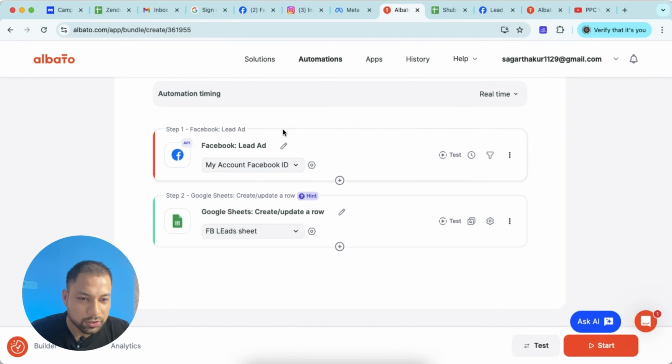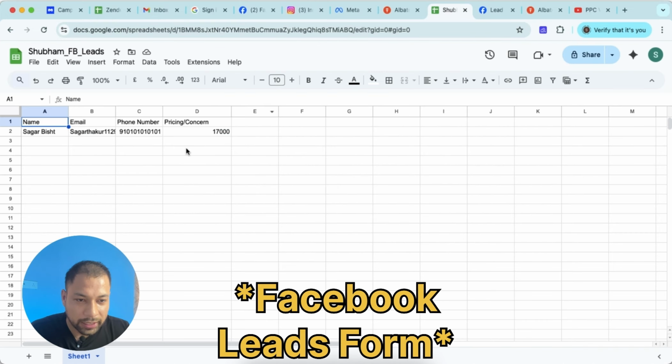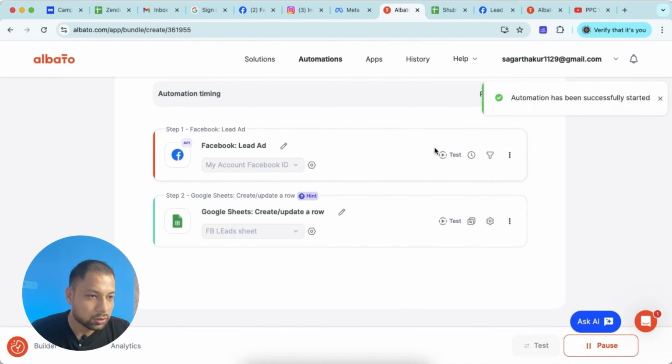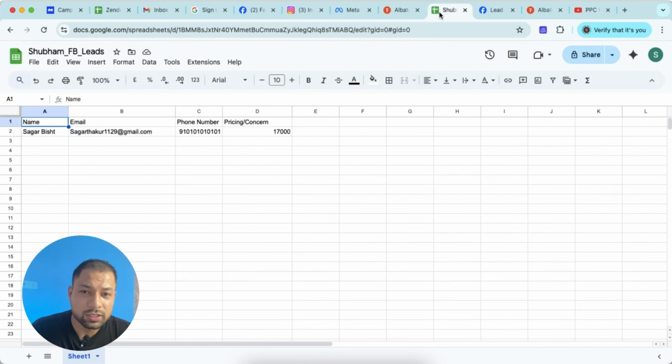So if you go to the Google Sheet, you can see the data has been imported from the Facebook lead form to the Google Sheet. So that's how you can do that, and you can start your campaign.